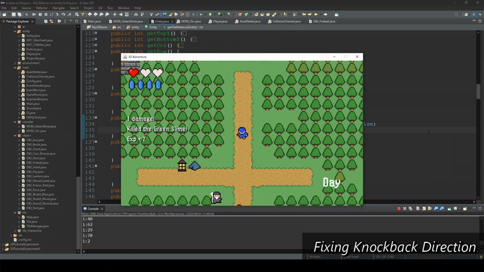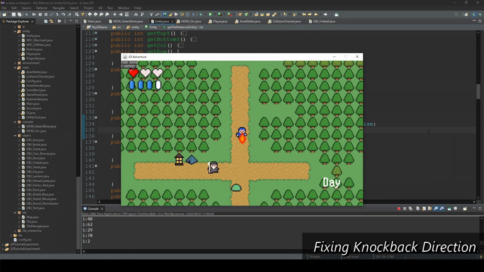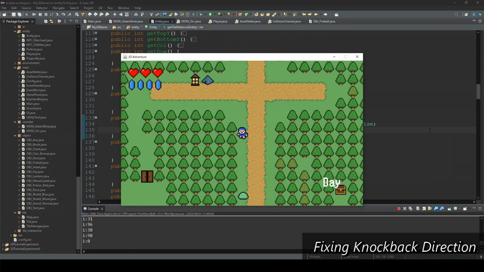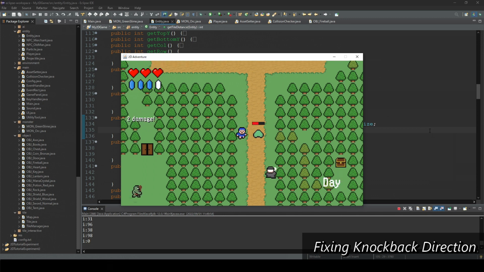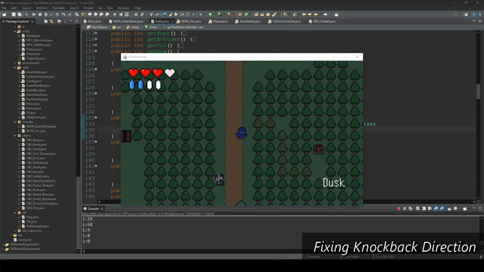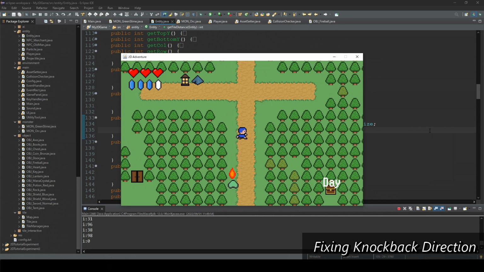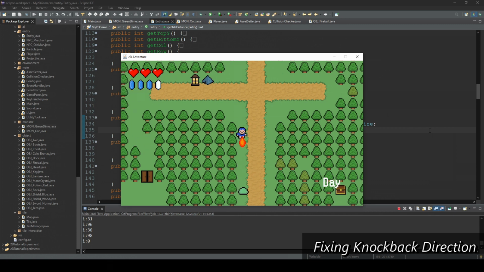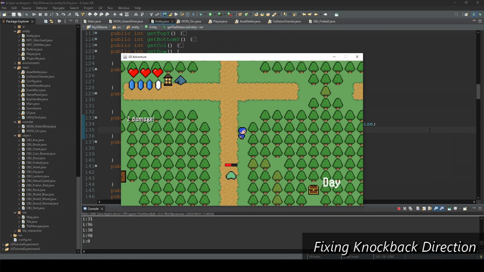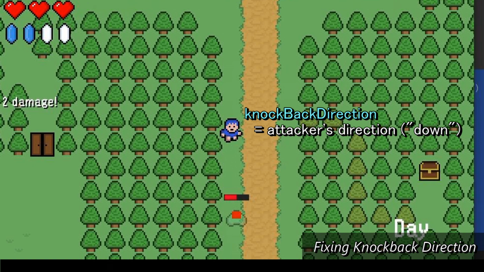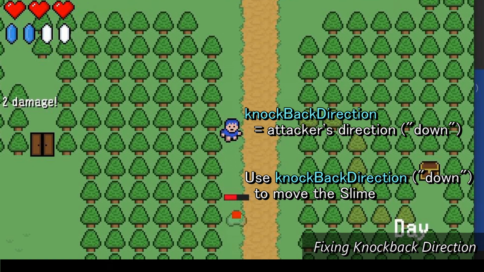And so, the fireball bug. If you shoot a fireball and quickly change your direction, like this. Yeah, like this. See that? As you can see, if you change direction after shooting a fireball, then the knockback direction also changes. So to prevent this, when an attack happens, we immediately record its attacker's direction, and we're gonna keep it. So we can use this to move the receiver of the attack.